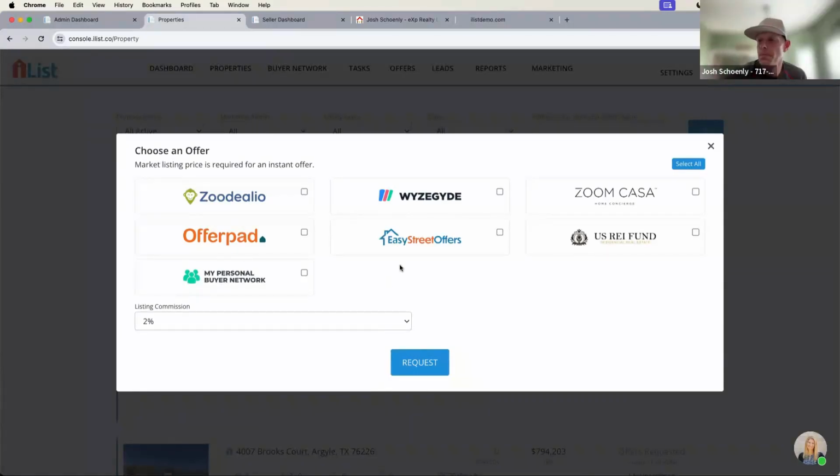So if you want to send a property out to your personal buyer network, you can select from all of our institutional buyers, and you can select from your personal buyer network. When you hit request, what we do is make sure that that property's attributes match the buyer box. And if it does, an email goes out to them with data, photos, and a link where they can make an offer.